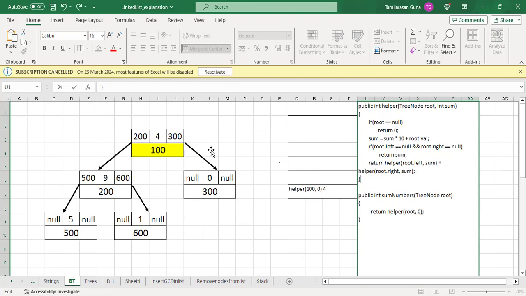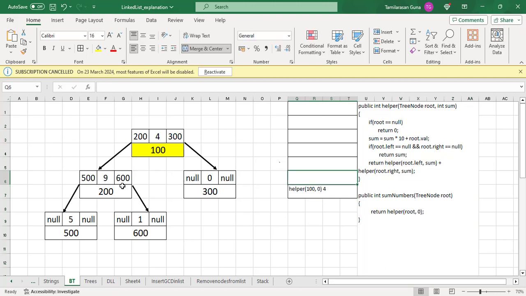So here I have called a method. Now sum value is 4. So this node is not a leaf node, so I will be calling the left recursive call. When I call the left recursive call, the left child value is 200. So helper of 200 comma, in the function helper of 100, the sum value is 4. So 4 will be passed as my argument.